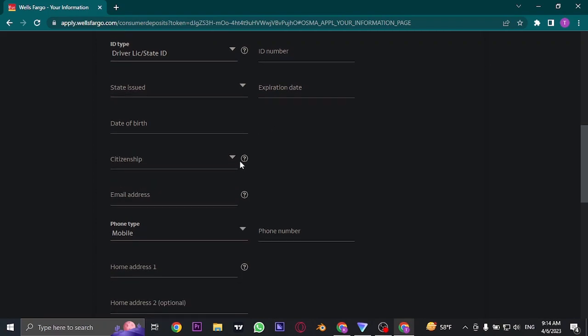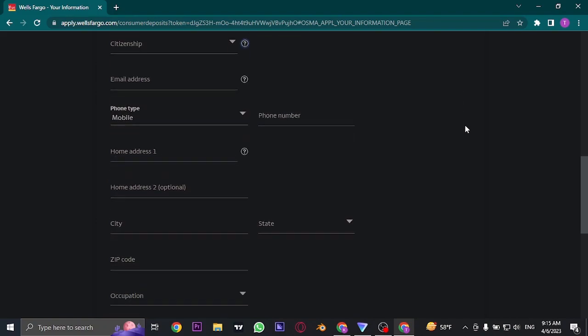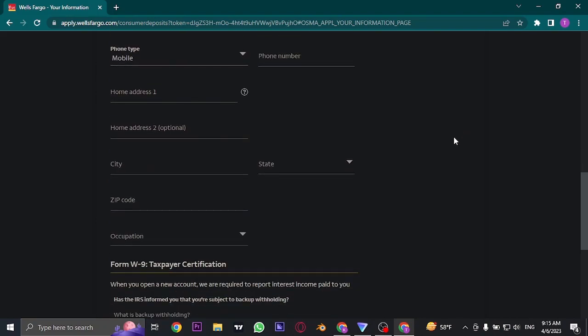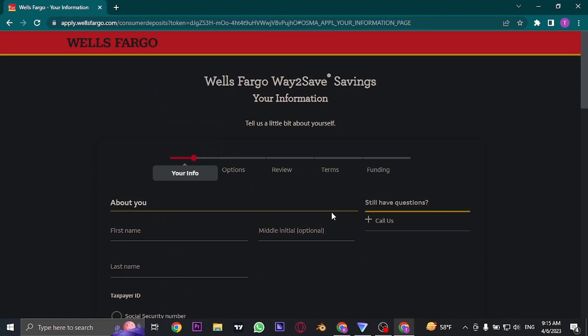Type in your date of birth, citizenship and add in your email address. The email address and the phone number part is important so that they can send you OTPs or other information related to your account. You'll also need to fill in other details such as your address and other stuff. So take a look at all of these steps and fill them in correctly.